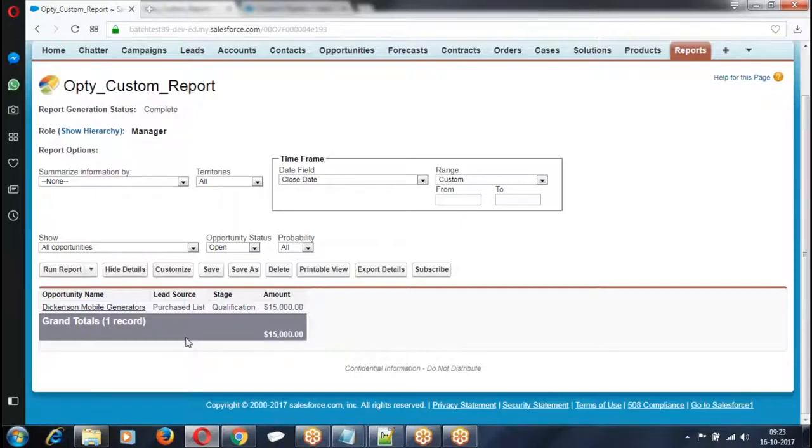So reports will be running in whose context? User context. As per the OWD, the sharing rule, the role hierarchy, whatever records are visible to you, on those records the report will be created. So if I create a report, my view is different, your view is different.